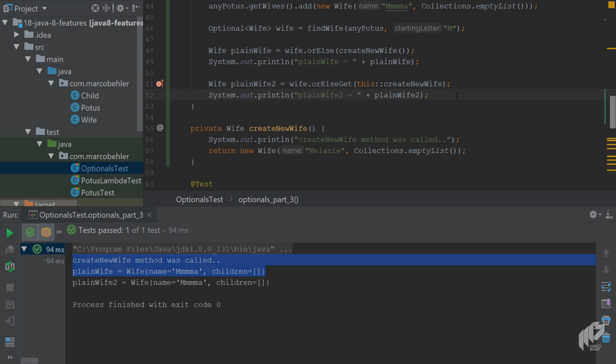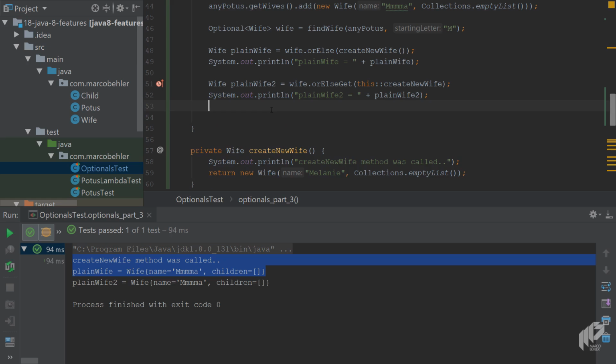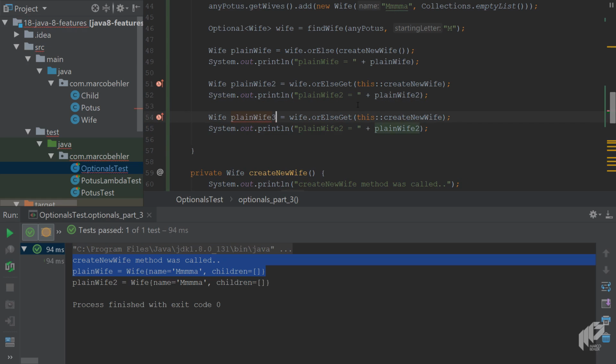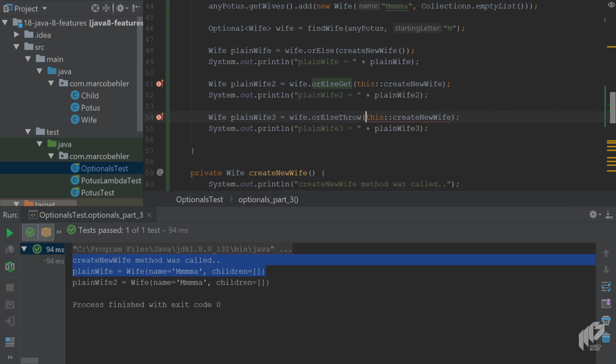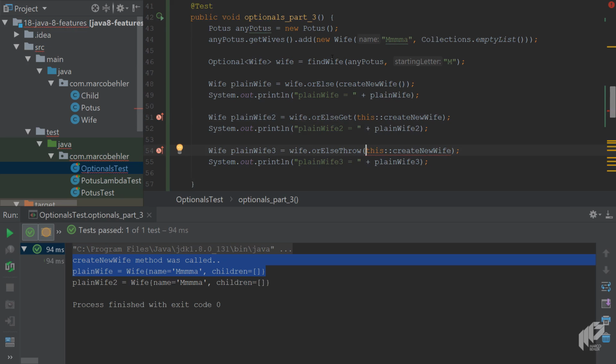Good. Now, last but not least, copy these two lines again. This time it's plainWife3, right? And there's also the option to do an orElseThrow. And that comes in handy if, in the case of a wife, it doesn't make too much sense, but imagine you have a findById method and you expect that ID to be in your database because it's internal to your system. And then you want to throw an exception if the ID isn't found, if someone else deleted the record that the ID references while you're working on it.